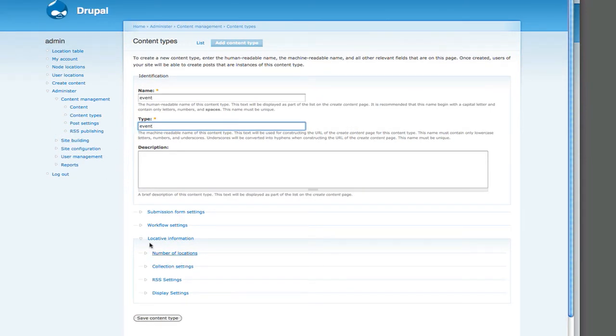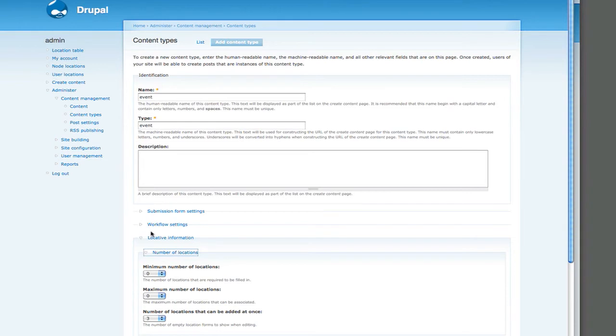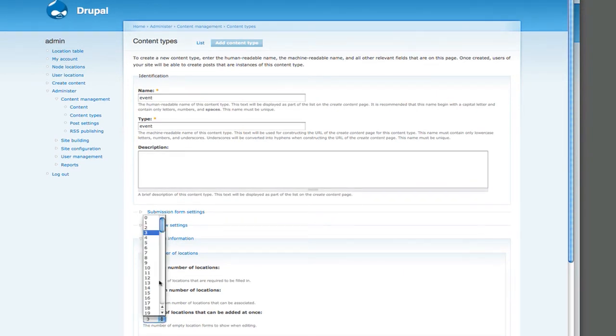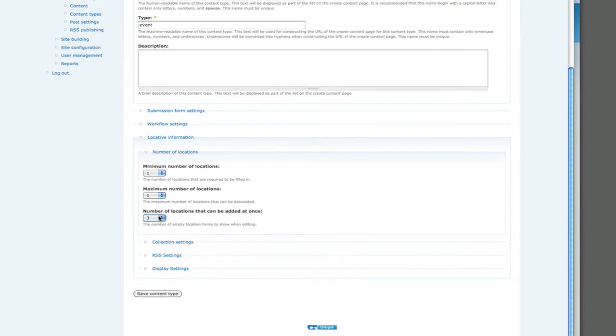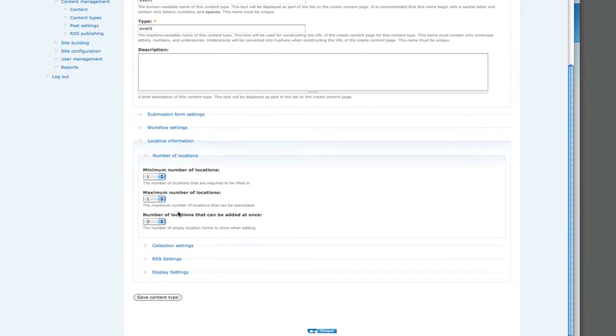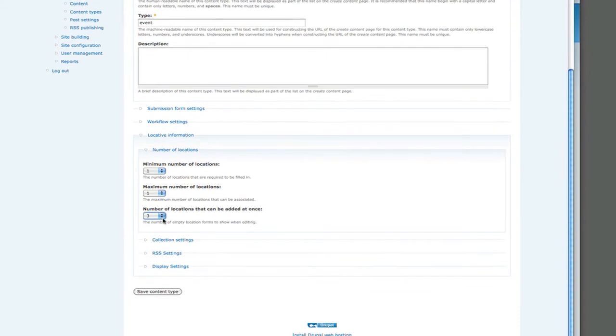And then we're going to want to set some things. So we're going to come down to the location information. We're going to expand that. I'm going to say the maximum number of locations is 1. The minimum is 1. And the maximum that can be entered is 1. So we're going to say all the user can enter is 1 location, but they have to enter 1 location is basically what we're saying.